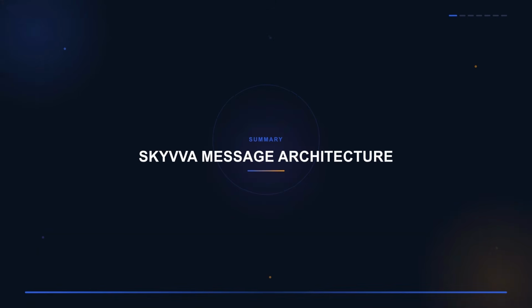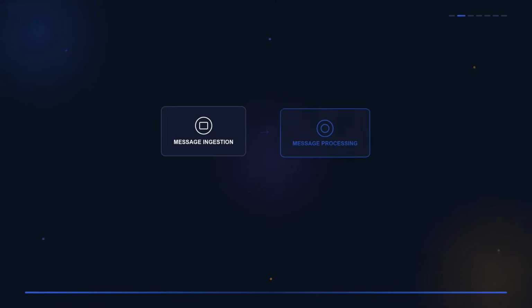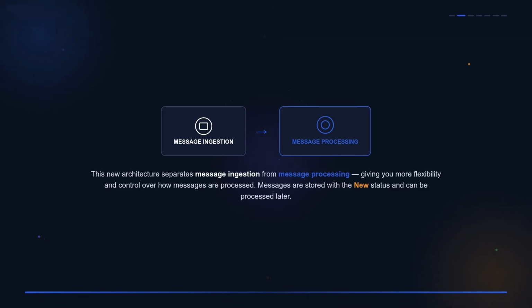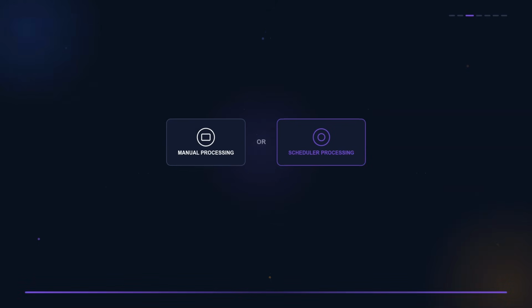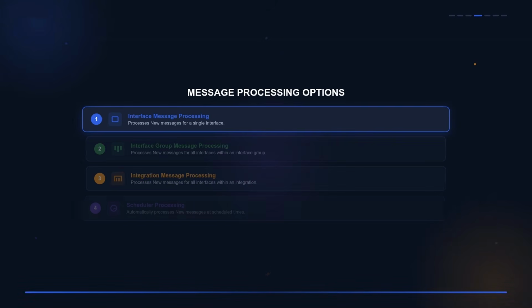Summary. In this video, we introduced the new SKYVVA Message Architecture. This new architecture separates message ingestion from message processing, giving you more flexibility and control over how messages are processed. You learned how messages are stored with a new status and can be processed later, either manually or automatically using a scheduler. We also demonstrated message processing options.